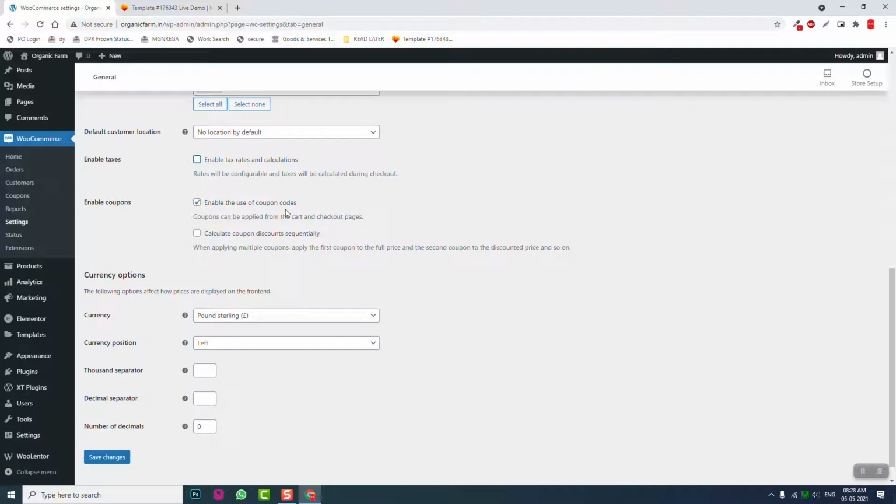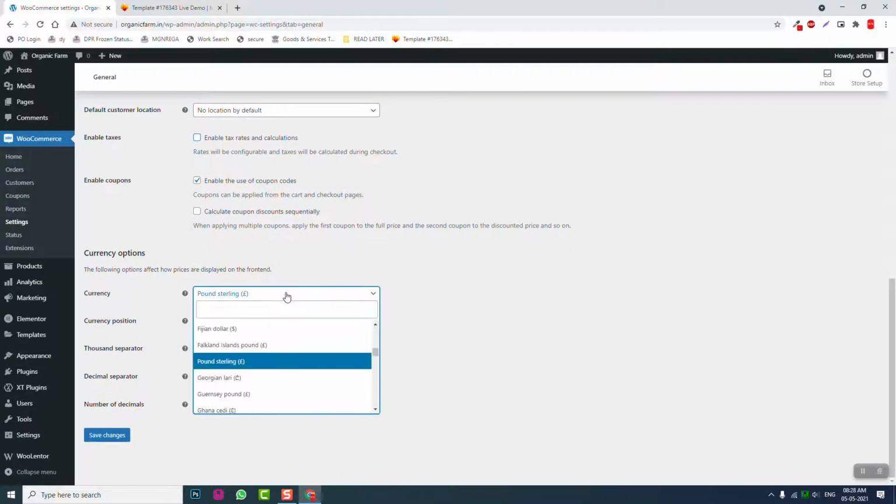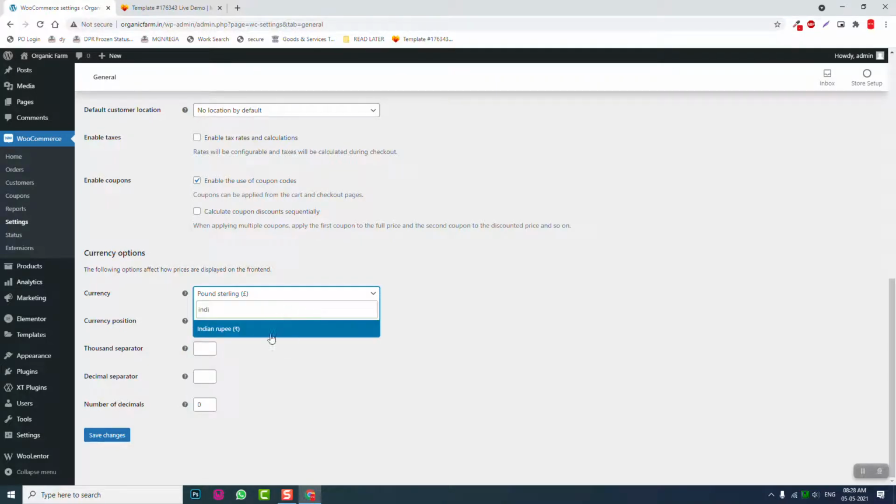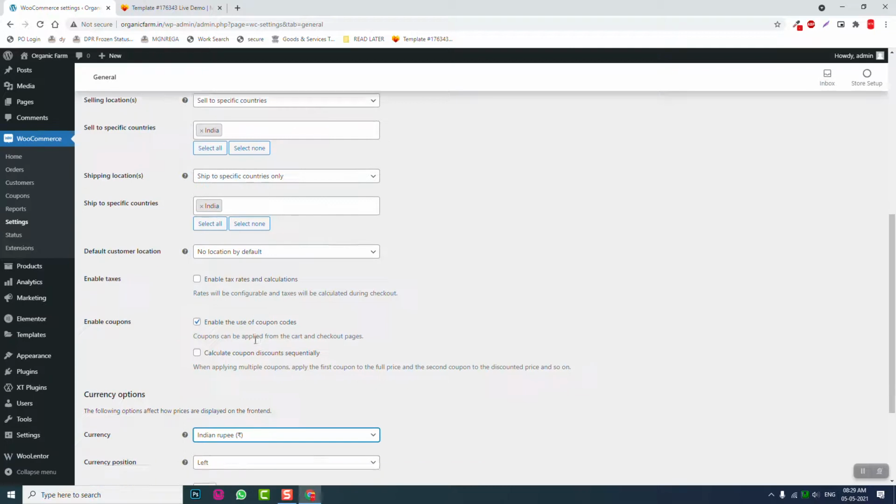Enable coupons. If you want to have offers, sales offers, enable coupons. Here change the currency. Here change to Indian rupee, or the currency of your home country, or the currency of the region you are going to sell. For euro, you may just choose euro. For American countries, US dollar. If you want to sell internationally, euro or US dollar is the default currency. But for India and the Indian subcontinent, Indian rupee is okay. Save changes.